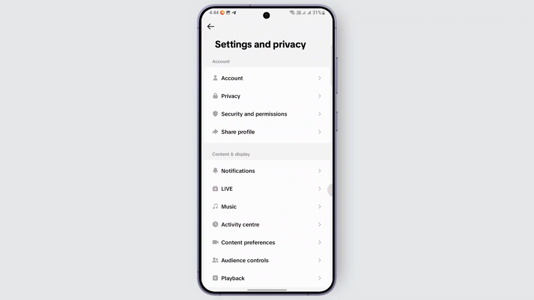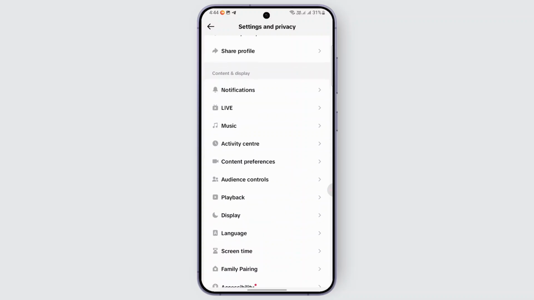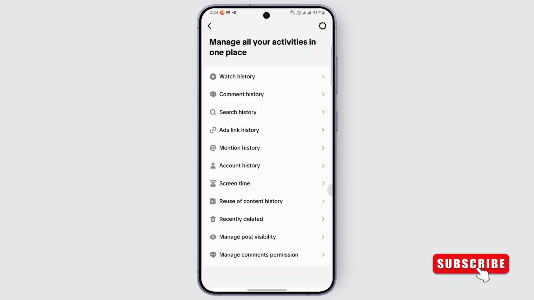after tapping on settings and privacy, you will be led to the space with different options. You may scroll down and head over to the content and display section where you should be finding an option of activity center. So just go ahead and tap on that option, and once you tap on it, here you can easily find an option of comment history.